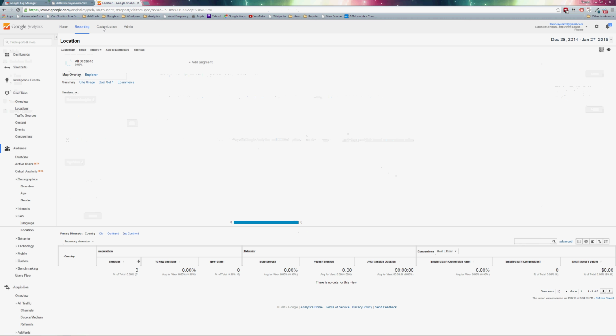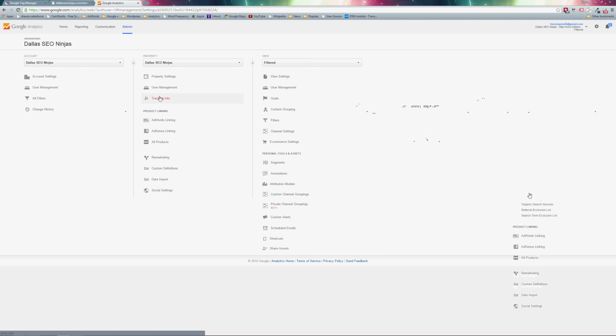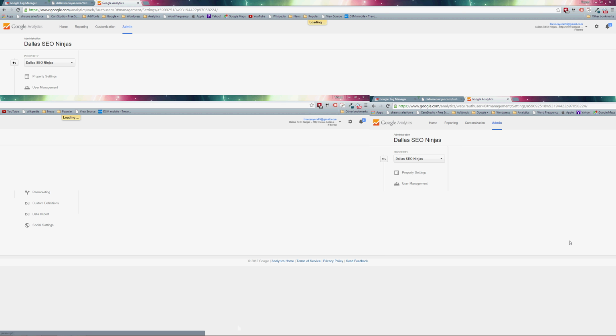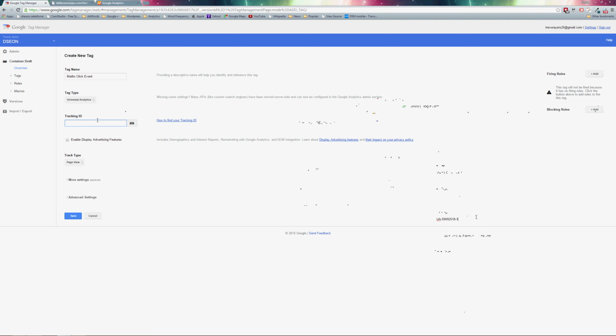You do need your tracking ID. To get that, go to your analytics account, admin, tracking info, tracking code. This normally takes a minute to load. You can grab it out of the JavaScript in the middle. I recommend grabbing it right here from the top. Get the UA and everything. Don't use mine. Use your own.